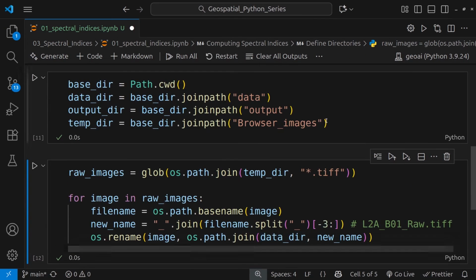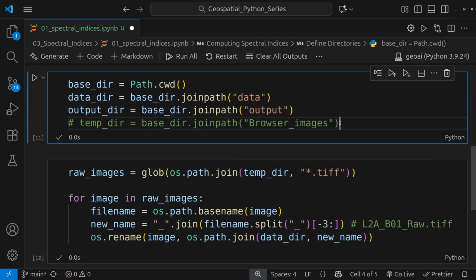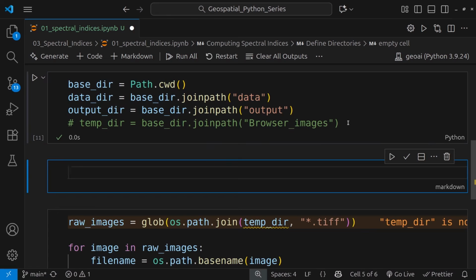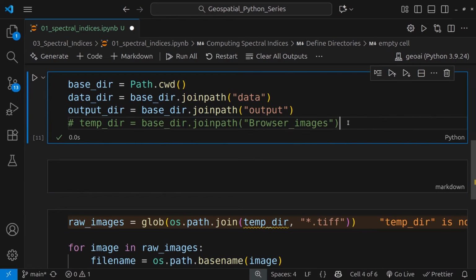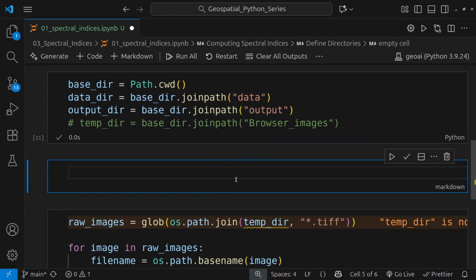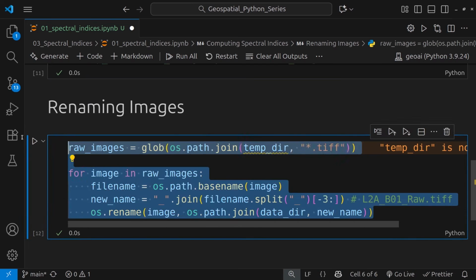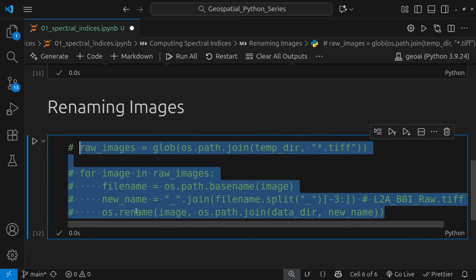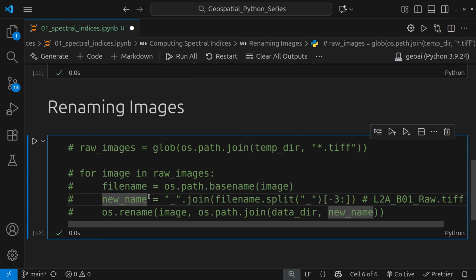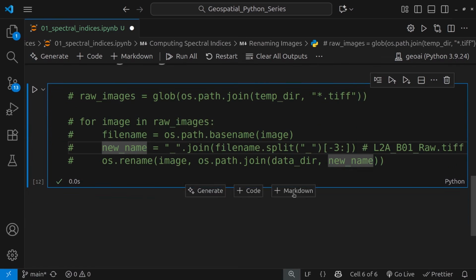But what I'll do is I will not delete this. I will comment them out. Maybe let me put a label here, renaming images, so that in case you get a code from GitHub and you are interested in doing that, you do it. But I'll comment all of it out. So you just uncomment it and then you can use it as well.